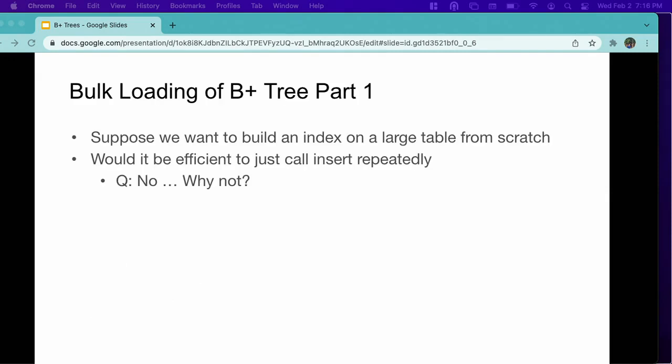So let's talk about an important optimization called bulk loading. Let's suppose we want to build an index on a large table from scratch. You could do what we just did here. You could just call insert repeatedly. But would that be efficient? Probably not.